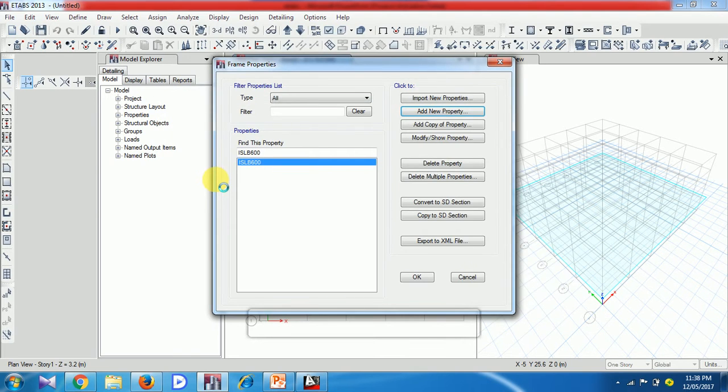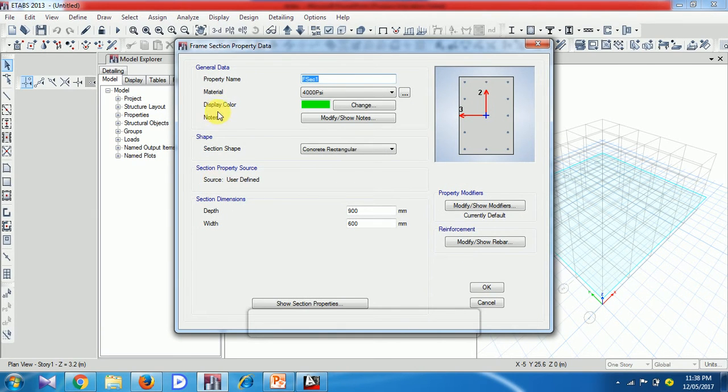So when I press the rectangular section, here it asks the property name. So here I am going to give it as a beam of size 300 into 300. Okay, so I am going to define the beam as the 300 into 300 section beam now.